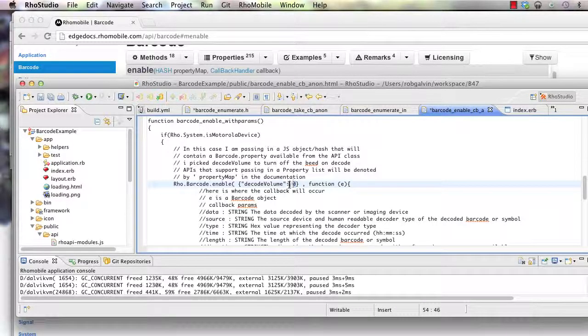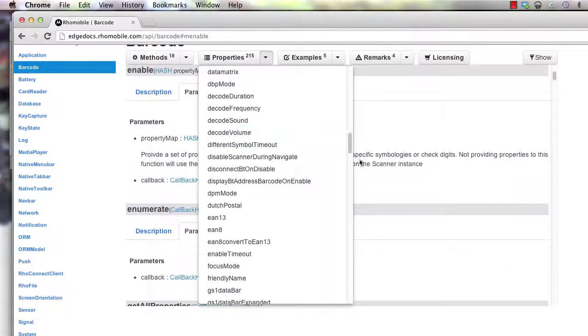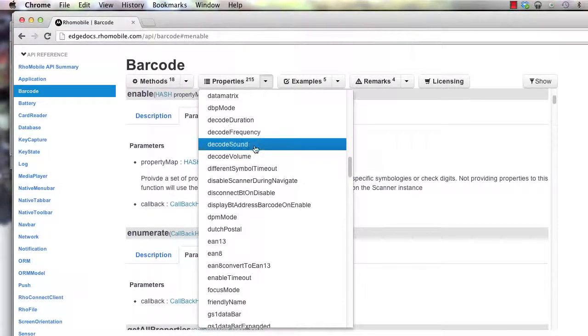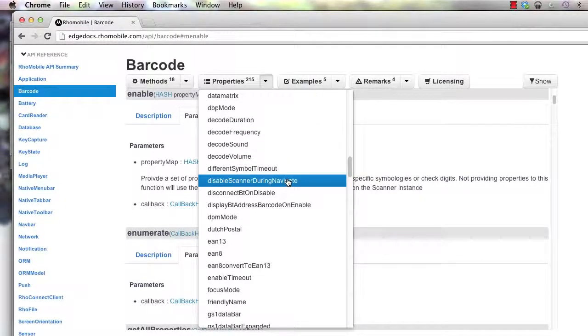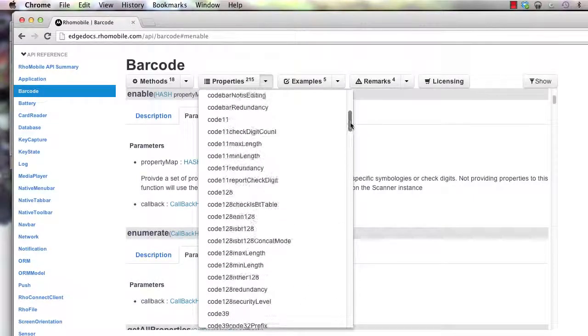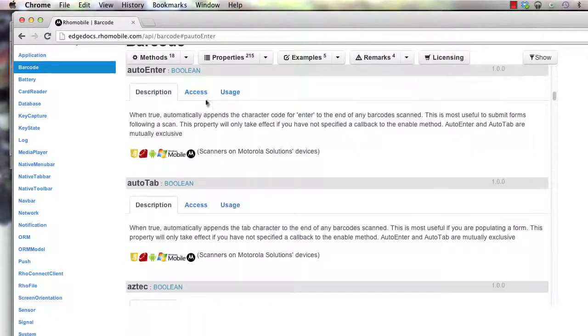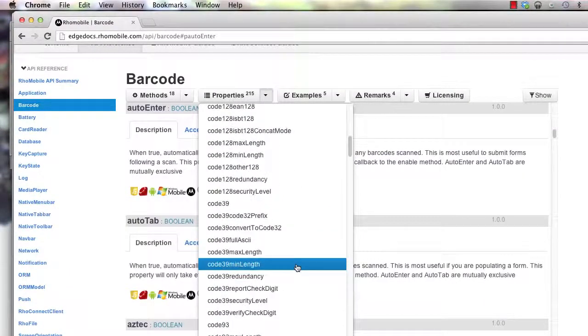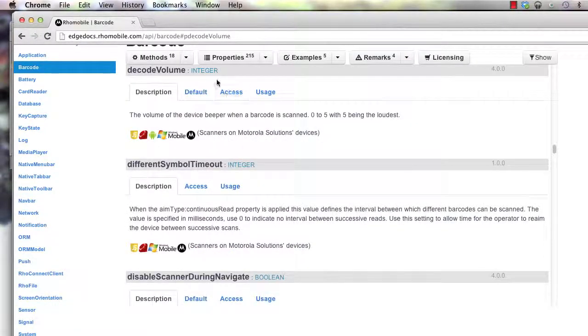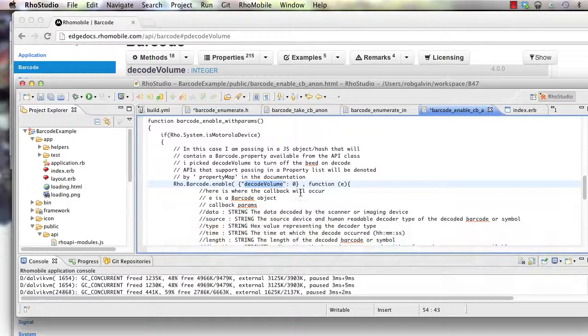And how did I get decode volume? Well, I looked at the properties for the barcode object, and I saw that there was decode volume. If I wanted to specify other properties as well, maybe auto enter, right? See, there's a type as well. Let's take a look at the decode volume so you can see why I picked it. It's an integer, right? So that's why I picked decode volume 0 and didn't put that in quotes. If I wanted to also specify auto enter, I would do it like this, and I would say true because it's a Boolean.